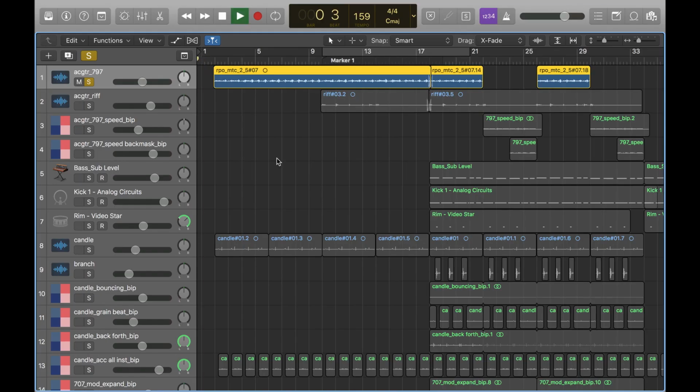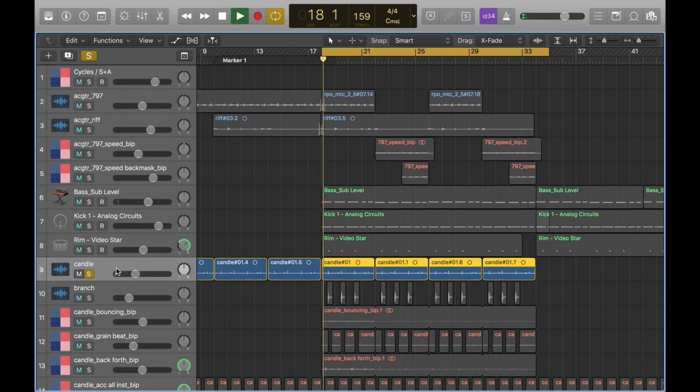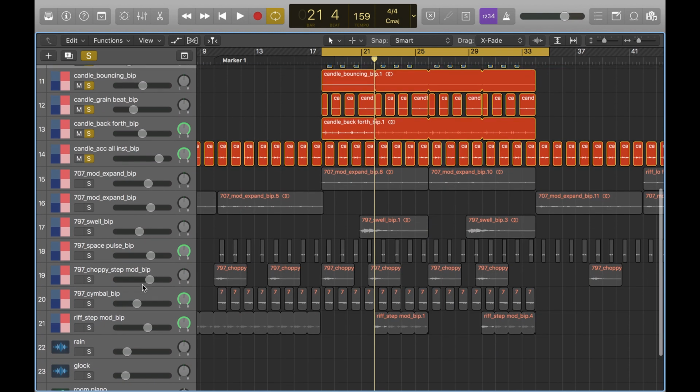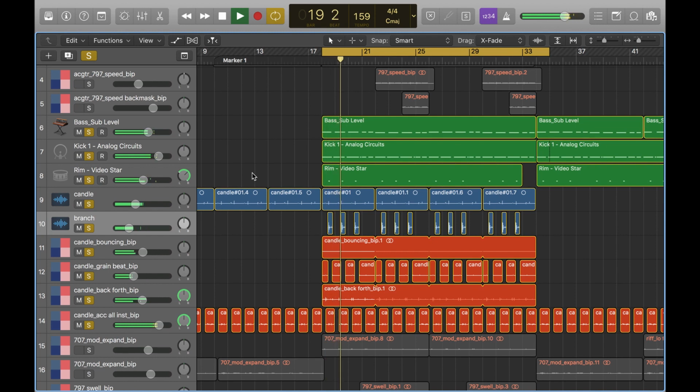The first thing I did for this track called Daywaves was record that guitar part. And then I just added a simple beat and a bass line and this candle that kind of sounds watery and a branch snapping.